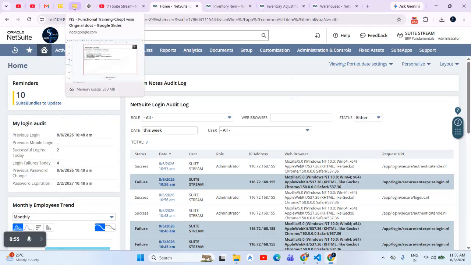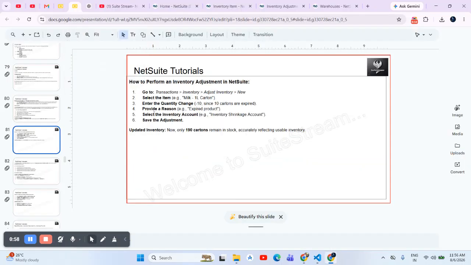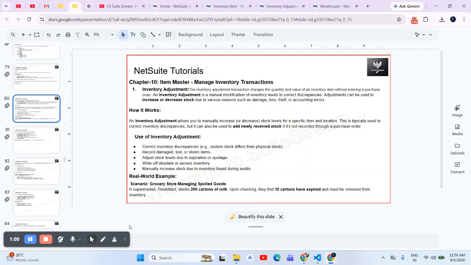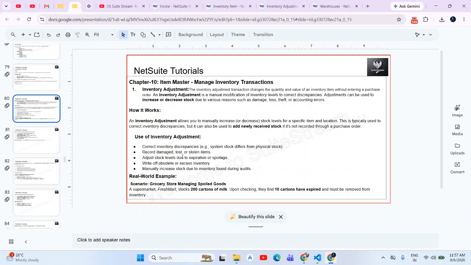So in our last video, we discussed what an inventory adjustment is. Let's recap. Inventory adjustment means that whenever we try to maintain our stock level, we are reducing or increasing some quantity manually, without entering any purchase order directly. That is how we can maintain it. So let's go to the work. Okay, I will walk you through it.